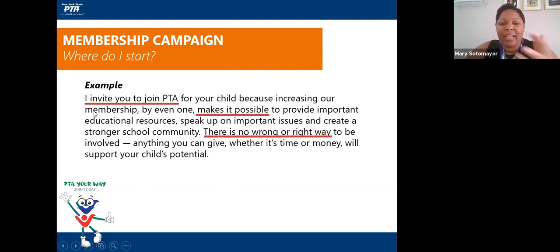The example says, I invite you to join the PTA for your child, because increasing our membership by even one makes it possible to provide important educational resources, speak up on important issues, and create a stronger schools community. There is no wrong or right way to PTA to be involved. Anything you can give, whether it's time or money, will support your child's potential. Now, this is a little long-winded because I was trying to cram as many things in there as possible, but these are things that you can say easily to any membership potential and get them to join and understand what PTA is about.